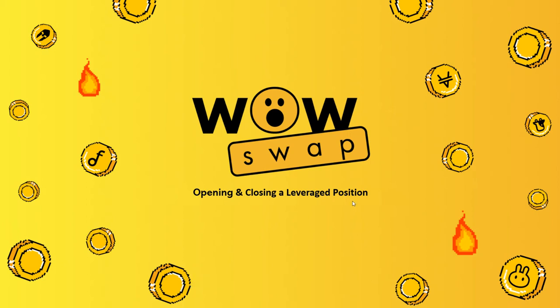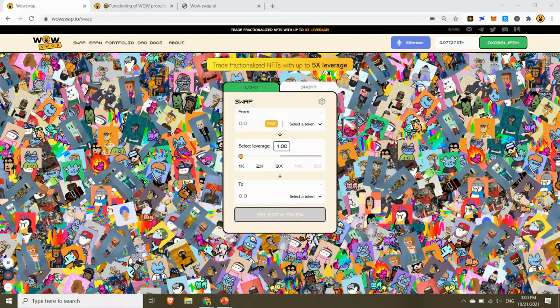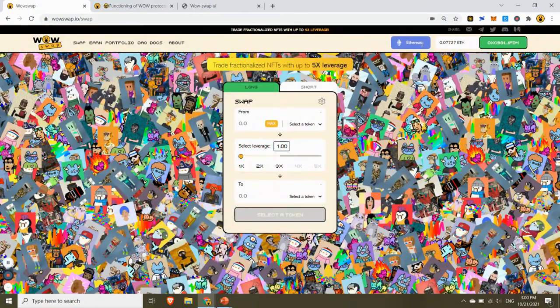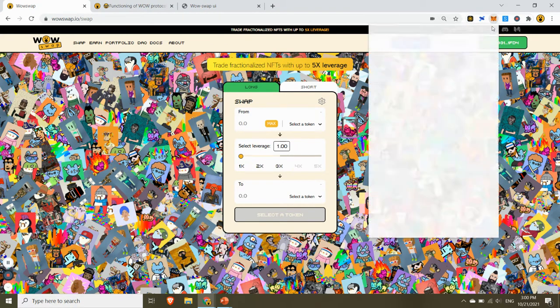Hello everyone. Today I'm going to show you how to open and close a leverage position on WOWswap decentralized exchange. To do so, you should just go to wowswap.io and connect your MetaMask wallet. Once you do so, you will see that the blockchain connected to WOWswap is the same you connected on MetaMask.